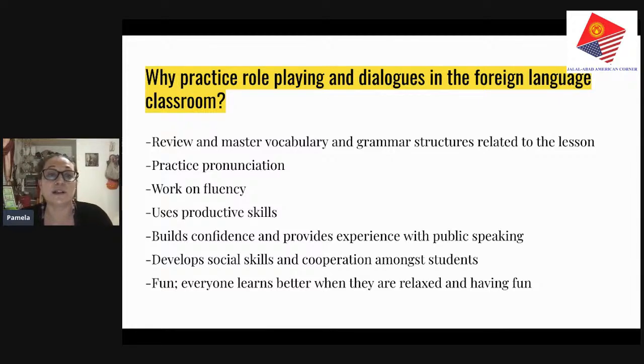It develops social skills and cooperation amongst the students. So social skills of working with other students. You have to have at least one other person to have a dialogue, right? So working together, I would recommend putting two students that don't usually work together to do these. And I would want you to mix them up a lot.